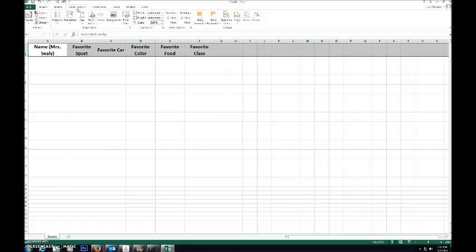And the first thing I want to do here is choose my orientation. Portrait means the paper's going up and down like this. Landscape means the paper's going side to side, and that's what we want. So let's choose landscape. And when you do that, you see these dotted lines pop up here. That shows you what's going to fit on one page.